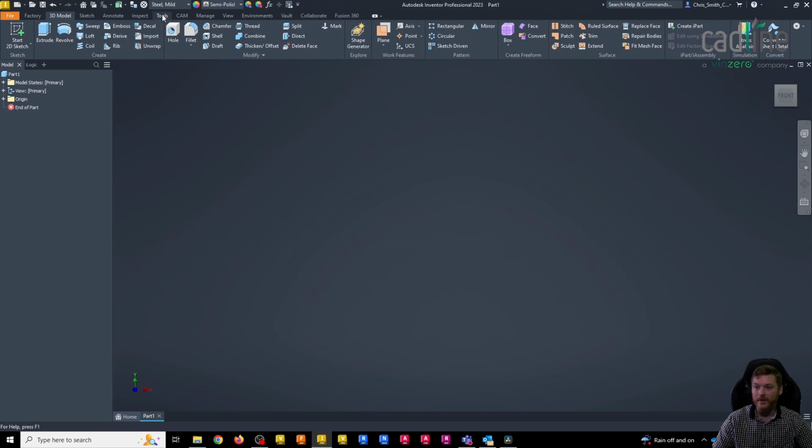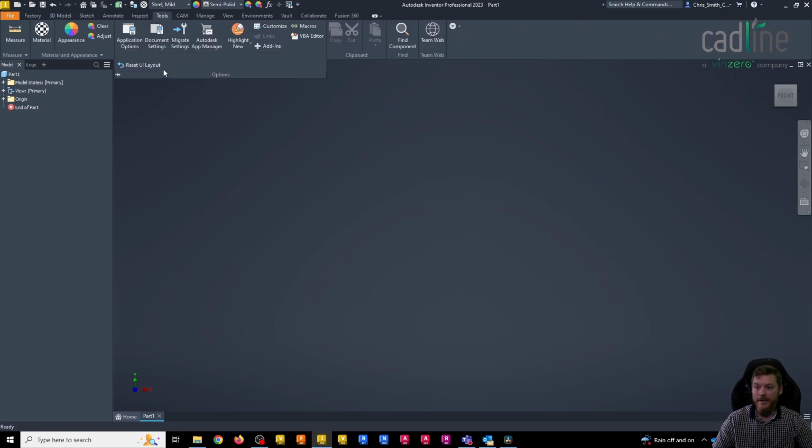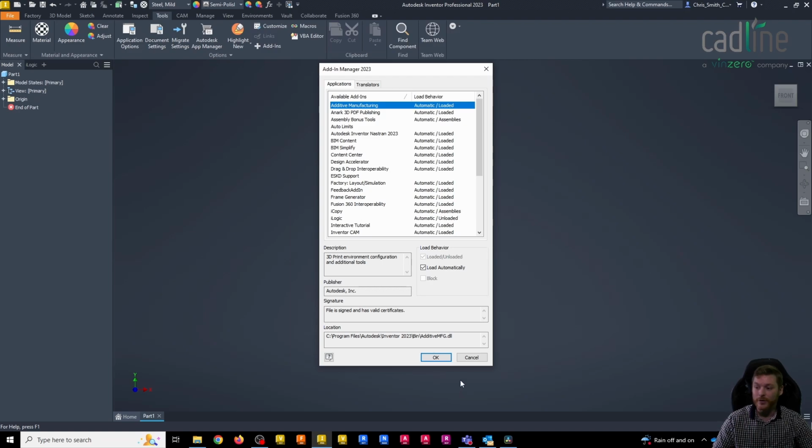Again, it's telling me it can't find the folder there, and we see there are no iLogic options either here or in the home menu. And as I say, you can see that in the add-ins folder. It's actually set to unloaded.